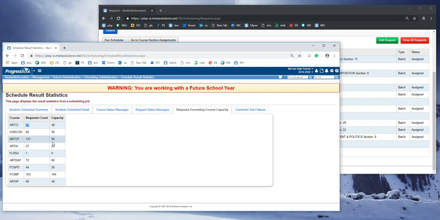This Art CF is another big one. There are over 40 students who can't get into Art CF, and that's judgment call. Do I add another section? Probably 2 sections, or is that just the way it has to be for staffing issues? So that's how you troubleshoot these 3 tabs, and that's the basics.